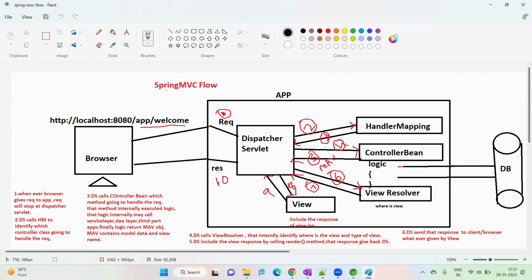First we'll see one simple example today. Then we'll discuss whether this flow is followed or not.